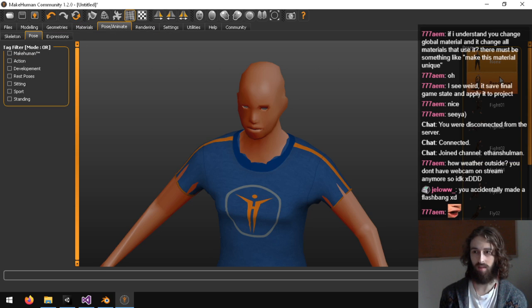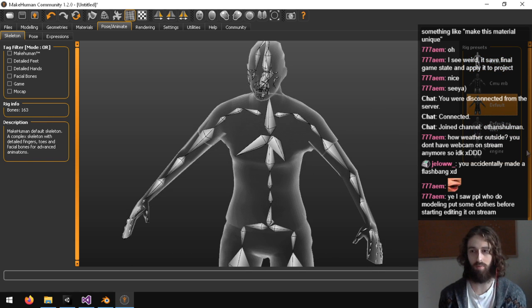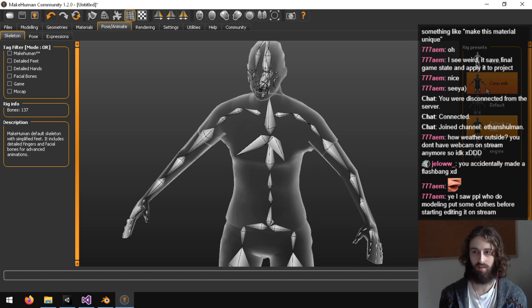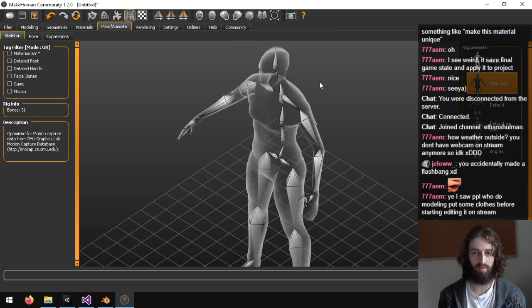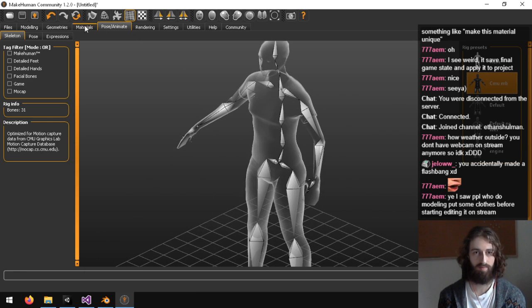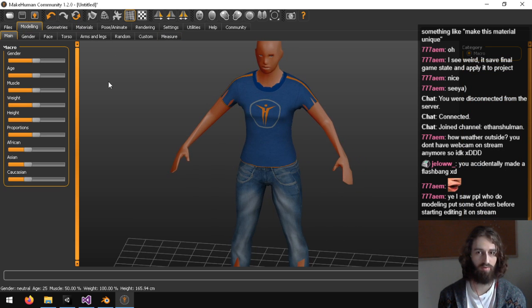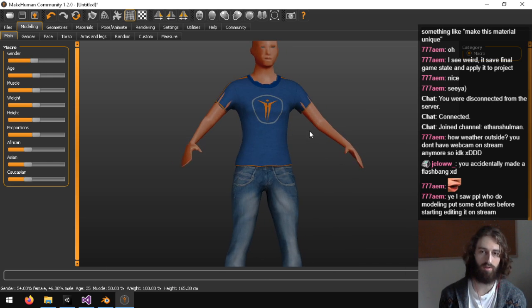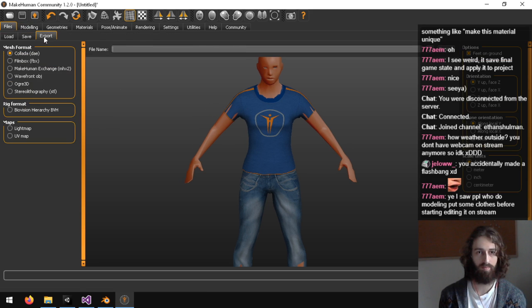I'm gonna need to set the skeleton because I want to pose it. I'm gonna want to pose it in Unity actually, I think. So we might do CMU. Some people who do modeling put some clothes on before starting editing on stream. Yeah. It's so weird. I'm literally just gonna do the default model here, I think. I don't really care.